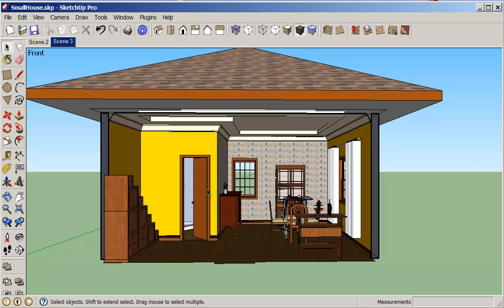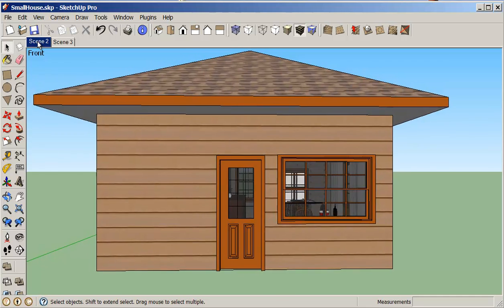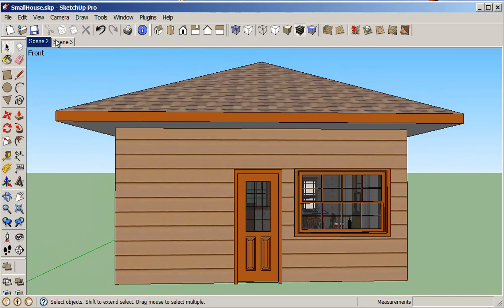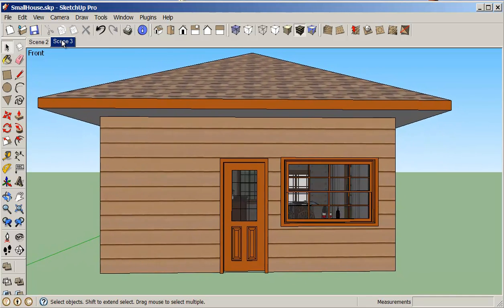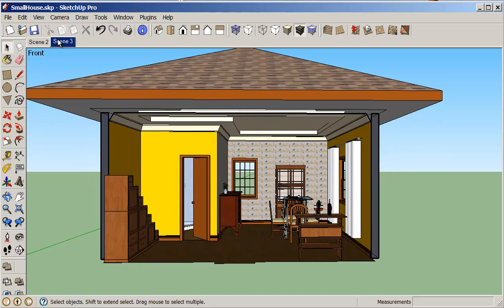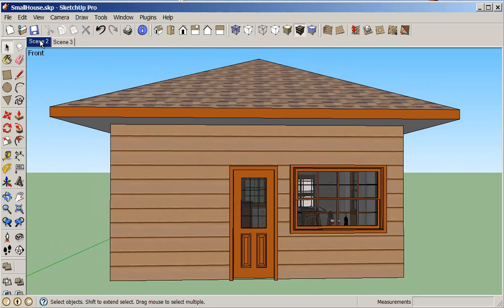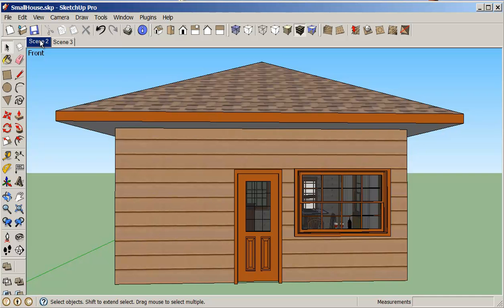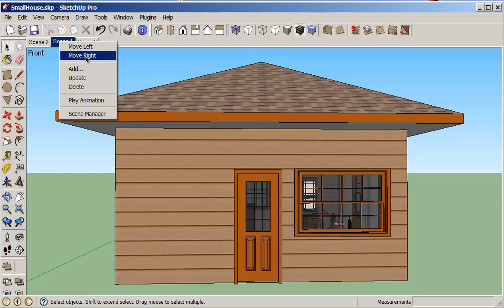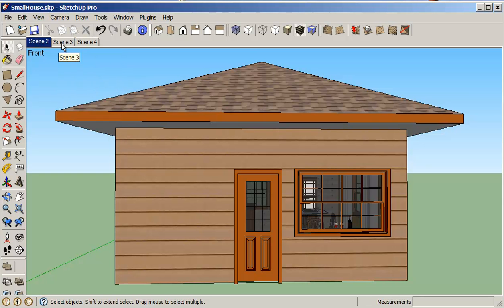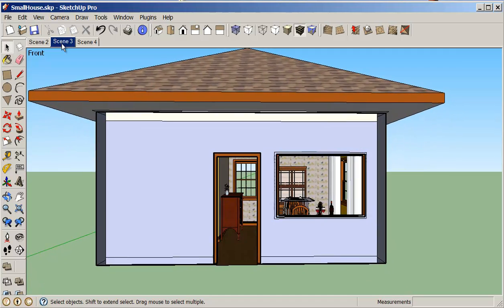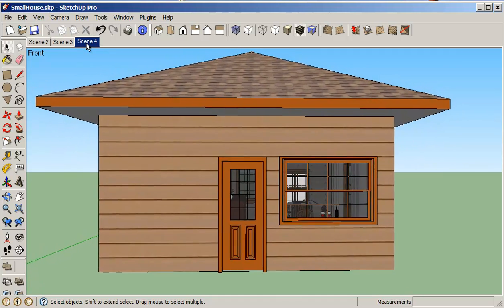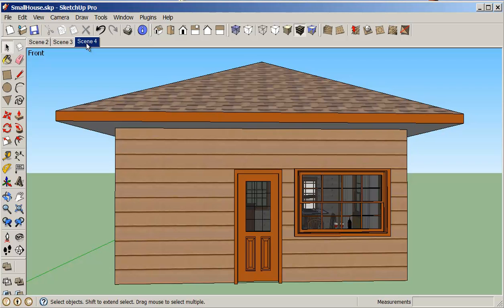Now that we're in this position, we can always go back to scene number 2, and we can go back to scene number 3. So that works pretty good. I'm just going to add a scene here, but I'm going to move it to the right. If we click here, we're fine. We click here, we go back, we click here, and it comes back out again.